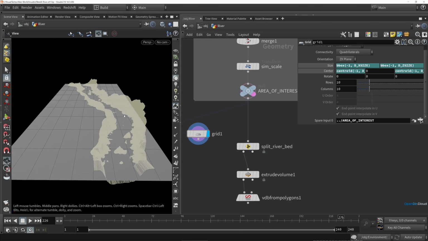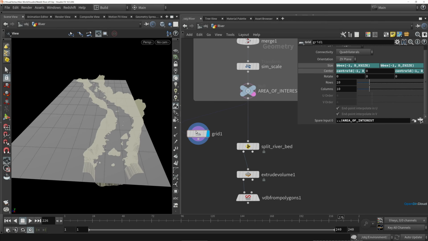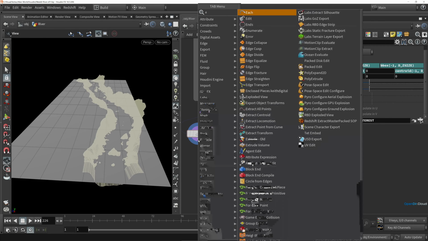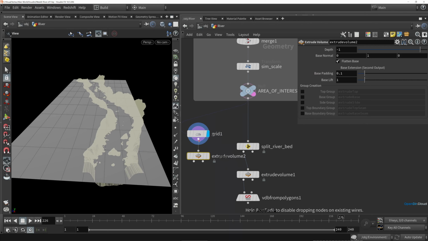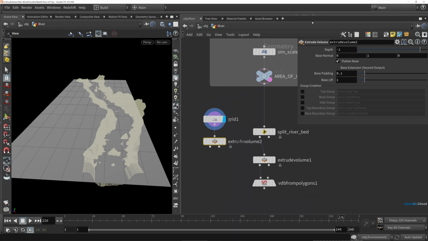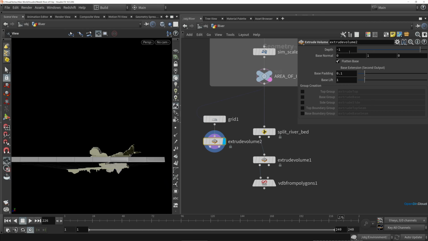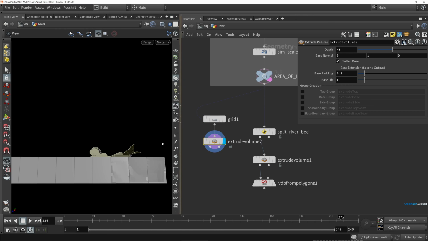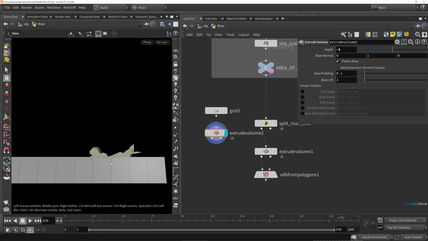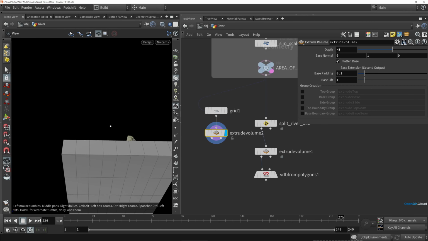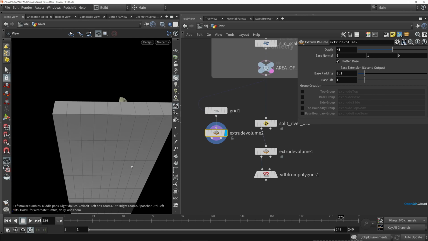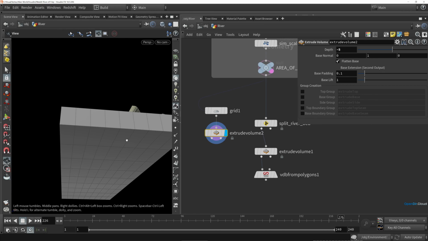And then I'm going to do an extrude volume on this grid as well, but this one is going to be extruded downwards. So adding that extrude volume, we're going to set this to a negative depth. Let's display that. And let's set this to at least -5. The exact amount that you extrude this down doesn't matter too much as long as it fills the entire space of the riverbed. You don't have the riverbed popping below this at all.